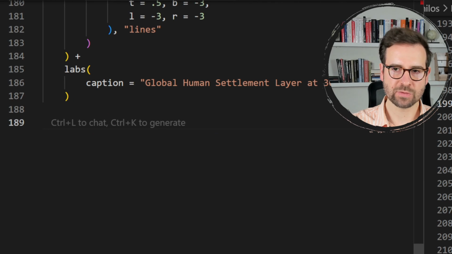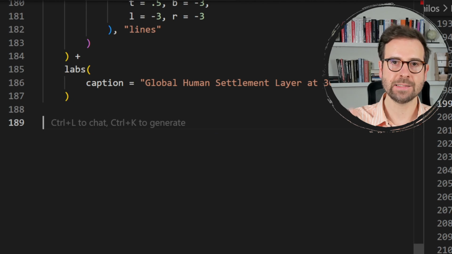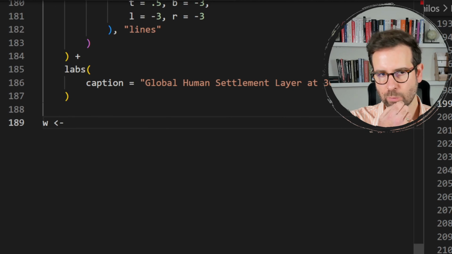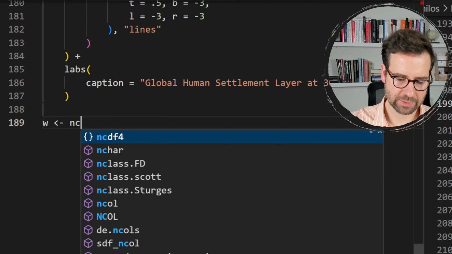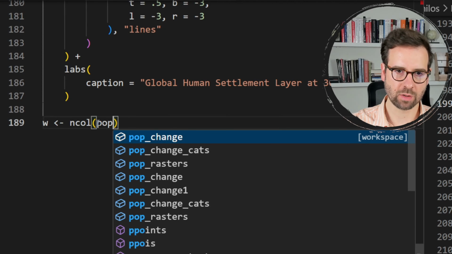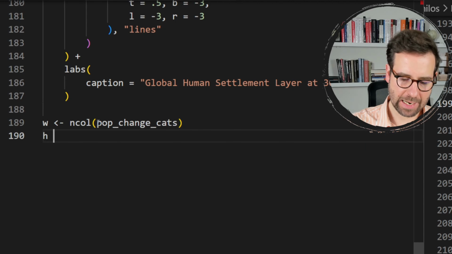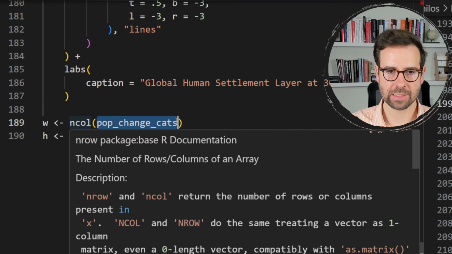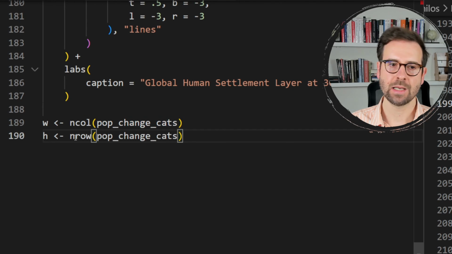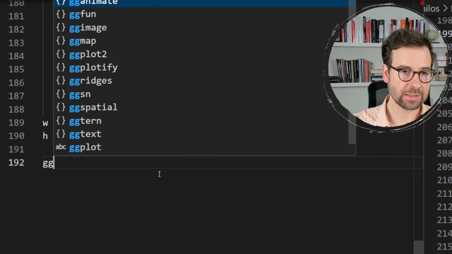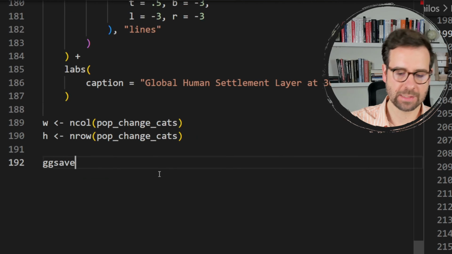And the way I would like to save this is, first of all, defining the dimensions. So I'm going to go ahead and say here that my width is going to be called W. It's going to be based on the number of columns of that raster file, which is called pop change cats. And the height here is going to be based on the number of rows. So this is how you get, this is a small trick, how to get a proportional figure or graph. And the next step, of course, is saving this using GHSL and then passing these elements to it.